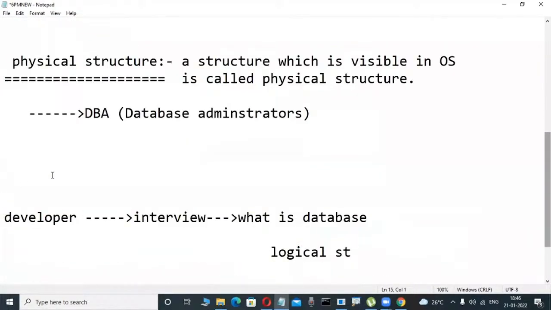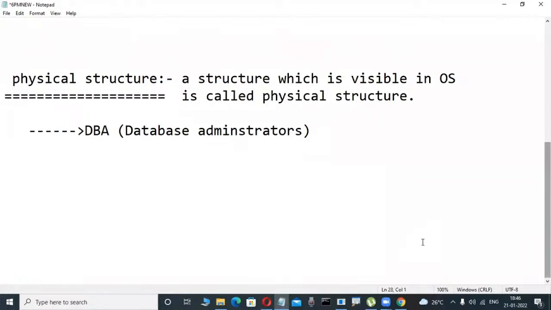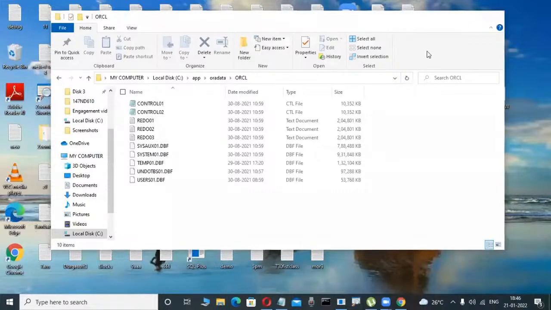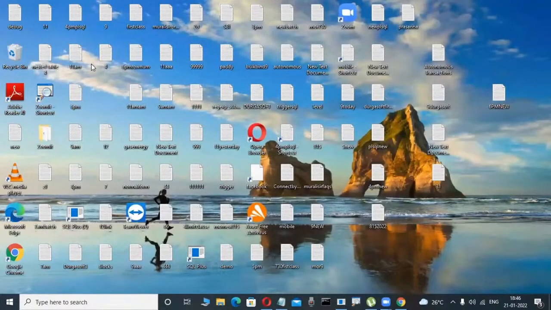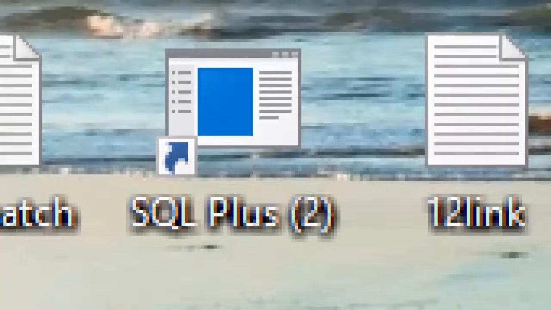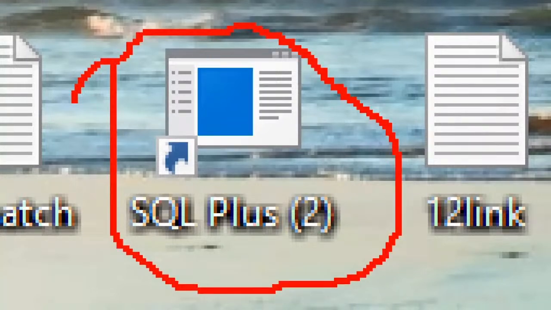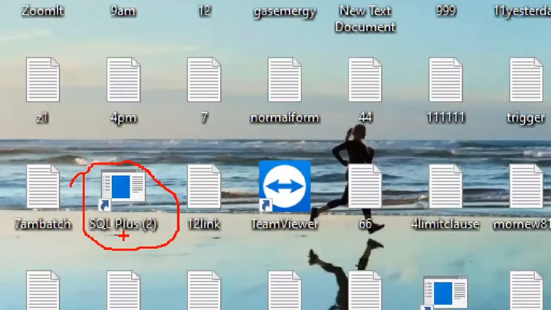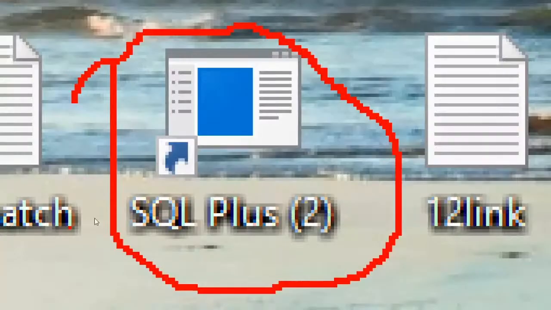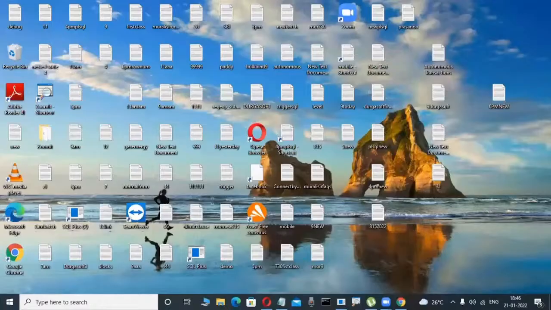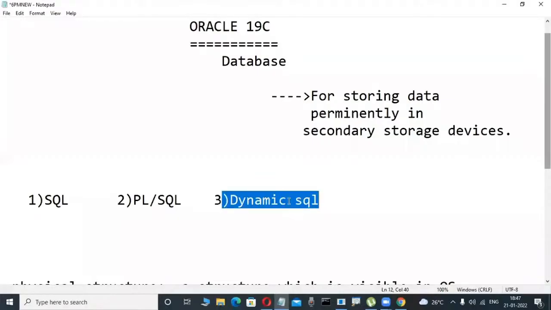Okay, fine. Now check it out. Observe it here. Suppose on the screen, what is this one? I'm installing Oracle. What is this one? SQL Plus is there. SQL is a language, you have an idea. PLSQL is a language, some coding is there. Dynamic SQL is a language. Daily we are writing code.